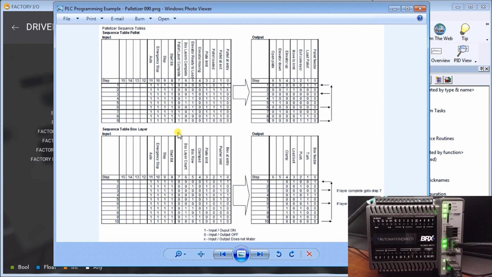So I split it up into two different ones. You can split it up as many times as you want, as long as you fully understand exactly what's going to happen within that sequence. So once you've discovered that, the next step after doing that is actually the development of the PLC logic itself.